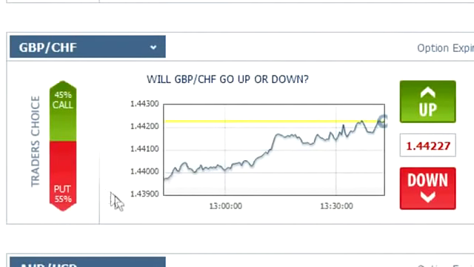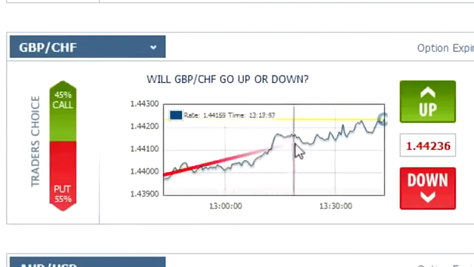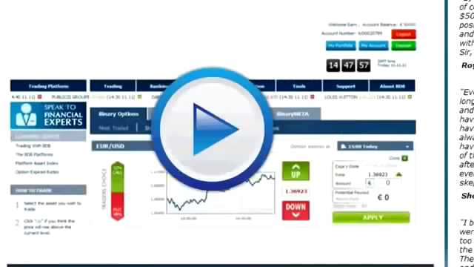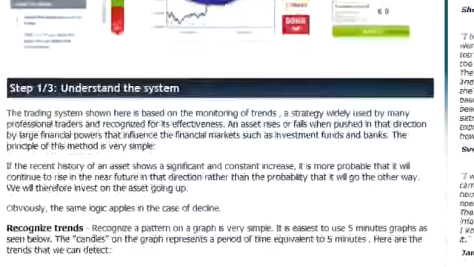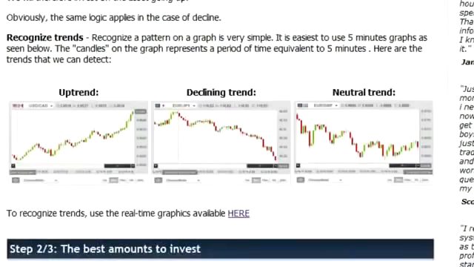We're going to use a very simple method that is used by professional traders called graphic trends analysis. According to the system I saw, there is a higher probability that an asset will continue its direction rather than reverse it, and we can analyze its graphs and recognize its trends. There are 3 main types of trends: an uptrend, a declining trend, and a neutral trend. Now I'll do my best to demonstrate what these trends are all about.